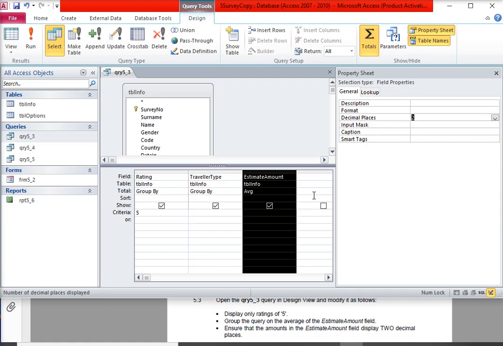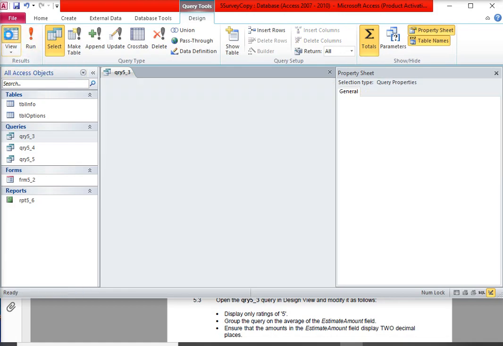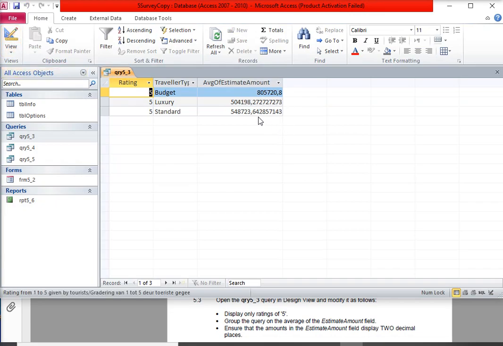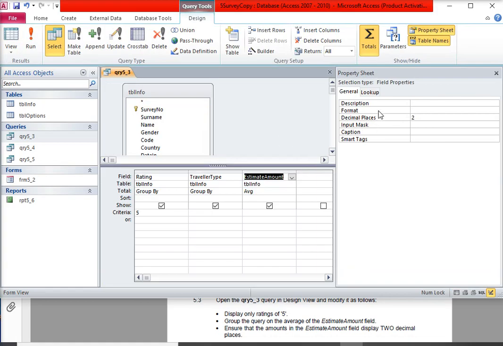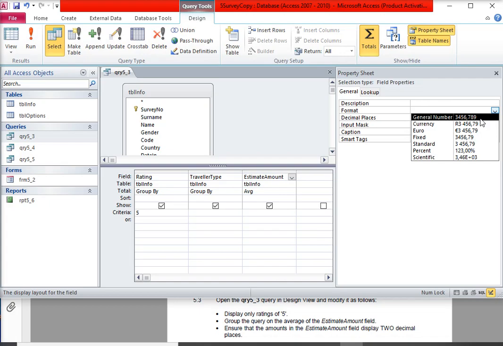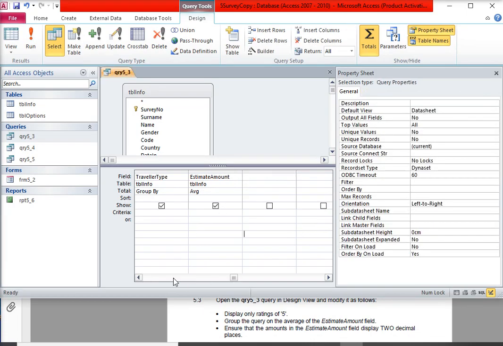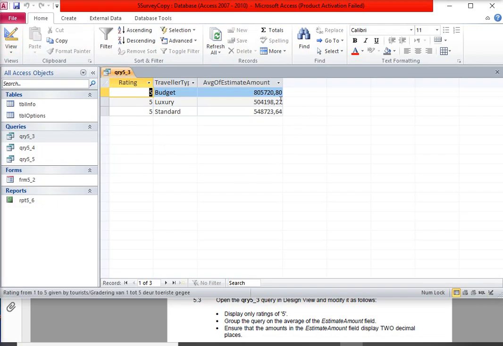Now the problem here is if we do that, we may think we've got the question correct, but we go back and have a look, and we can see quite clearly that it isn't 2 decimal places. So what we need to do now is change this format, so it's not general number, which is what it is at the moment, but to fixed, and what that will do is actually fix the number to 2 decimal places, and hopefully you'll see that now if I click on Datasheet View, and there we've got our answers to 2 decimal places.